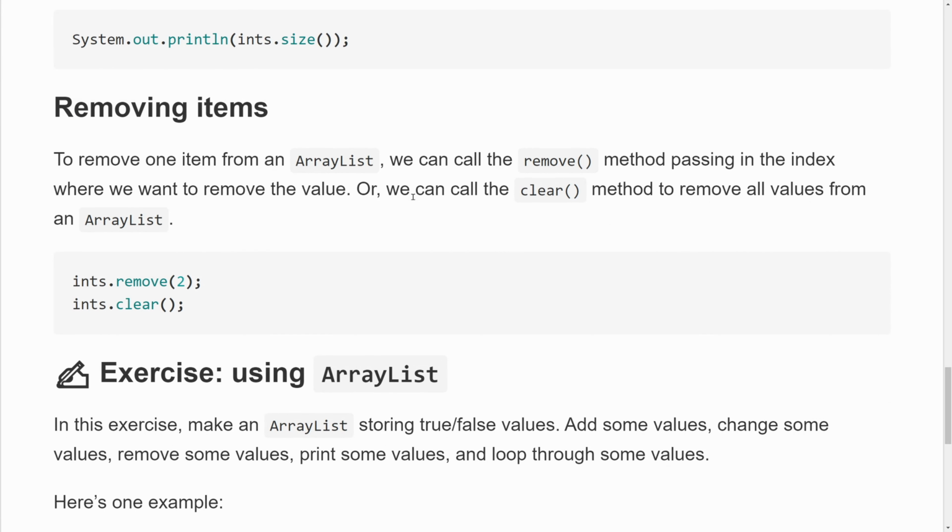Now let's talk about the last thing, which is removing items. If we want to remove an item from an ArrayList, we can just call the remove method, passing in the index where the value we want to remove is at. Or we can call the clear method to remove all the values from an ArrayList, essentially clearing it of all the values. So if I want to delete the value of int at index 2, we can write int.remove and then pass in the number 2 into this method call. And int.clear() will just clear everything.